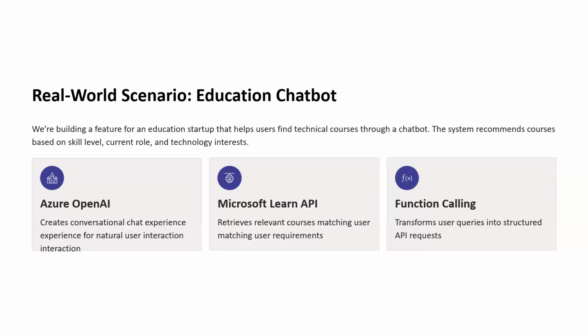Now, a real world scenario will be an educational chatbot. Later on in the class, we'll build a chatbot for educational purposes. And what this bot will do is, based on the user's query, it could be on whatever topic or course that you want to learn about, this chatbot would use a function, get that information from an external website, and then provide it back to us as an output for the user.